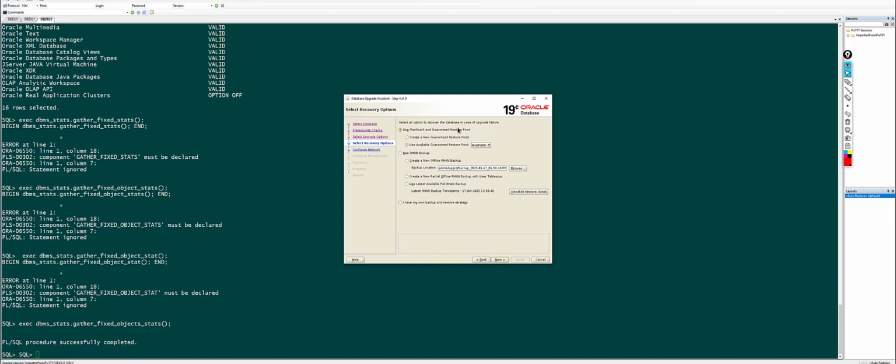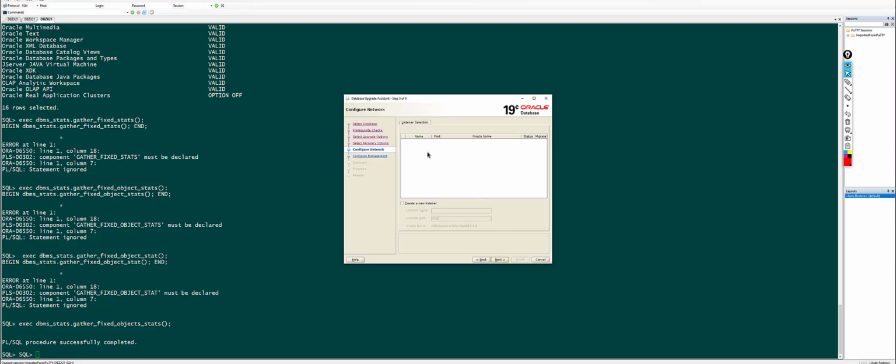So next it asks for the backup. Currently we have this guaranteed restore point, so we can just select that guaranteed restore point. Also, if we want a backup to be used, we can choose RMAN backup. Guaranteed restore point will be easier compared to restoring from RMAN, so we will be using the guaranteed restore point. Next it asks for listener. We don't need any, we can create it after the upgrade.